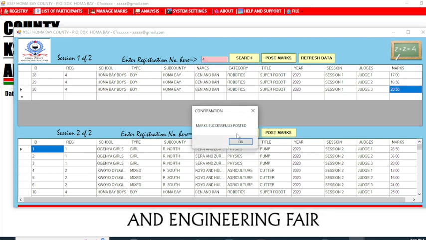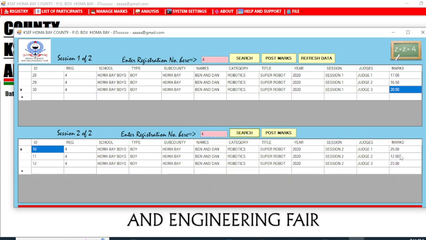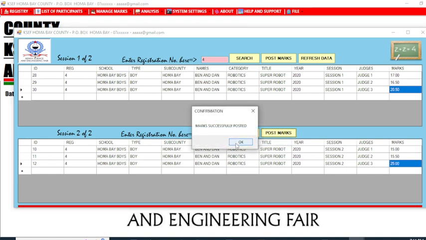Okay. Then, if the marks for session 2 are ready, you just come to session 2, you put that particular school, you search it, then it comes, then you put the marks 15, 15.5, to 25. Okay, then you post the marks, right?